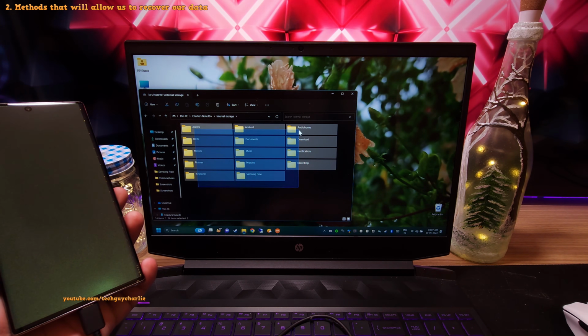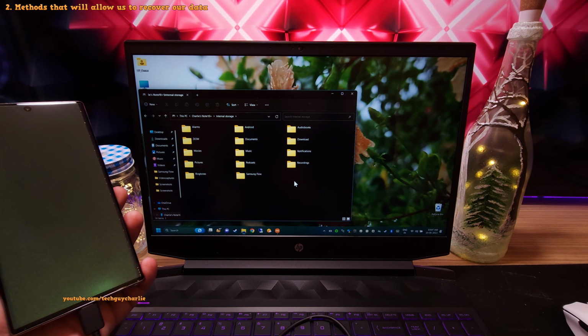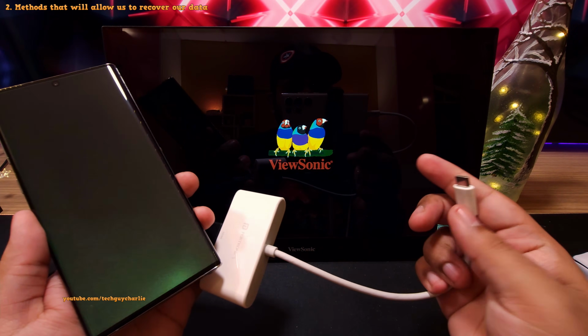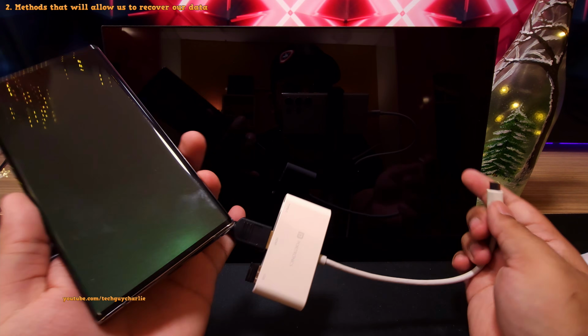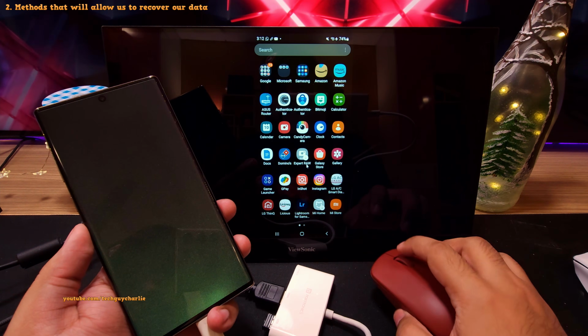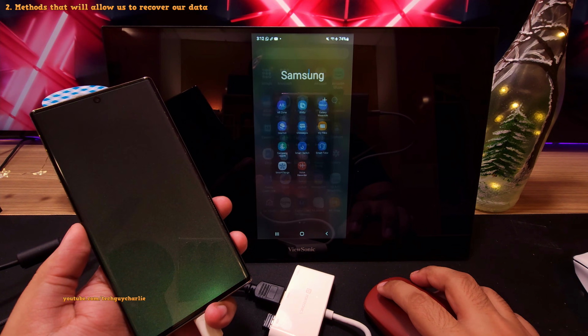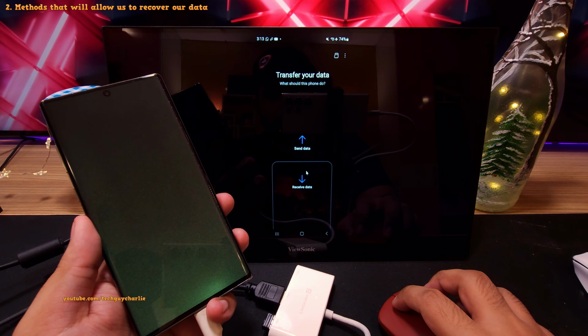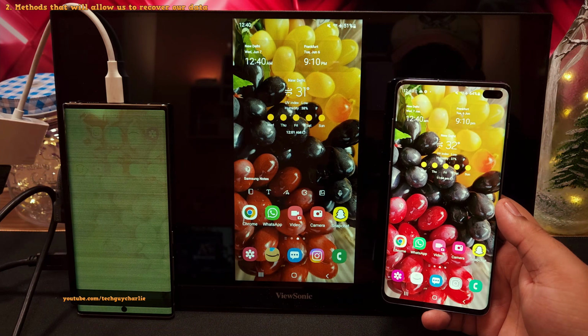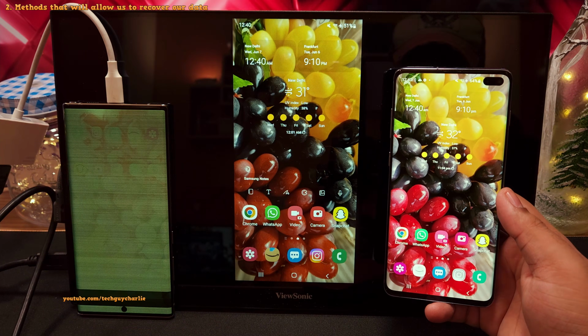And lastly, if you can't get DeX on a PC and the USB file transfer to work, you can get yourself a USB Type-C to an HDMI adapter and mirror your phone's display to an external screen. Then you can use Samsung's Smart Switch application to copy all your stuff onto a new or an existing Samsung smartphone. So let me show you all of the methods one by one.